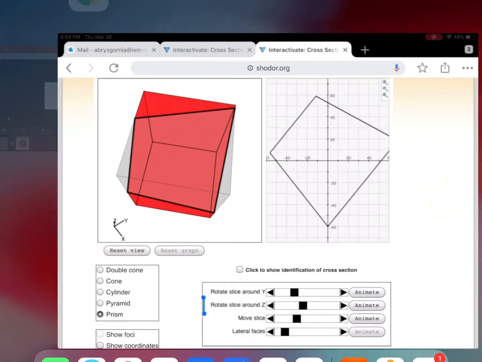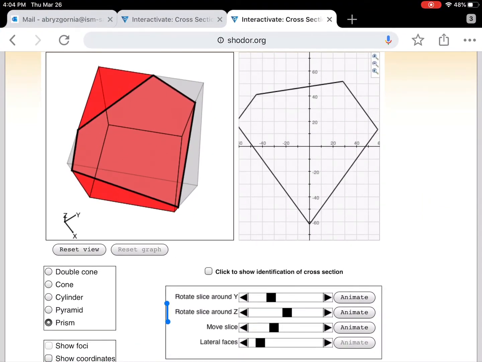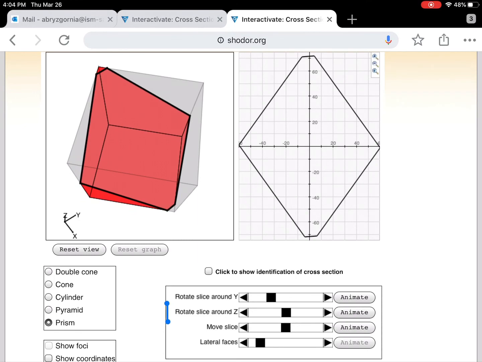And now I told you there was supposed to be one more. So let's just keep moving this around. Well, let's see. We've already had a pentagon because this is still a 5-sided shape. But I'm thinking, what do we have here? 1, 2, 3, 4, 5, 6. We've made a hexagon.